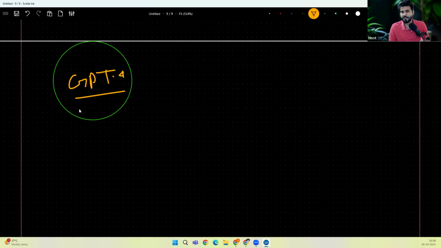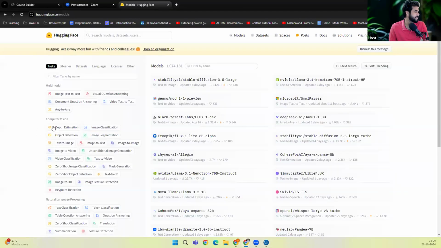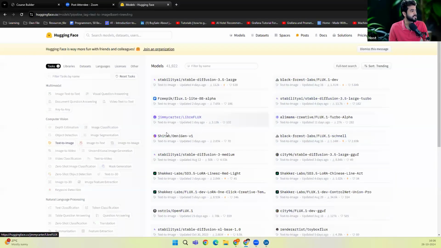Text to image. These are some of the models that we have, like GPT-4 or other models related to text to image. If I show you on the platform, under computer vision we have text to image models. These are some of the models. Stable Diffusion 3.5 Large, as you can see the name has large. Again here we have Stable Diffusion 3.5 Large Turbo. Let me give you the difference between these two models.